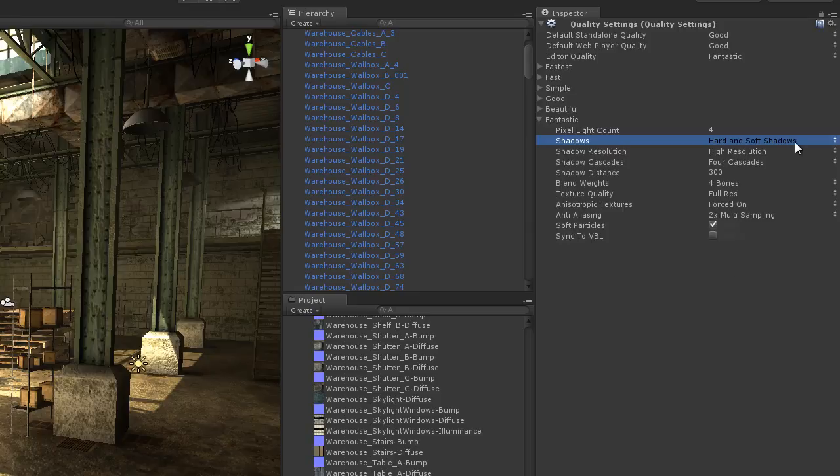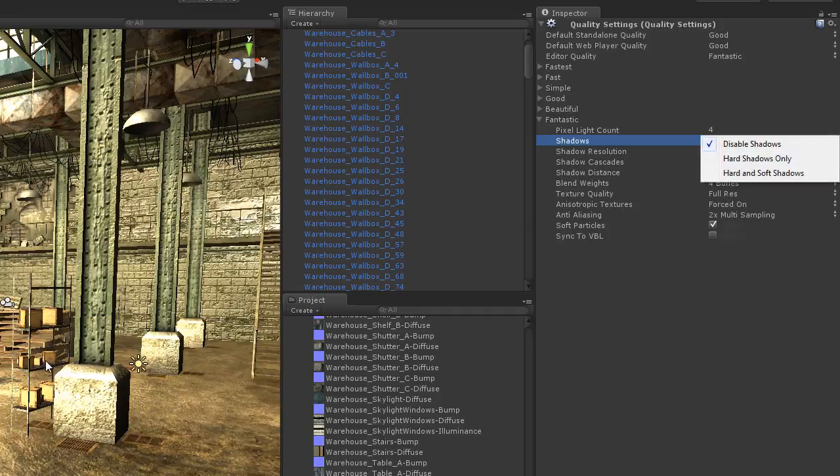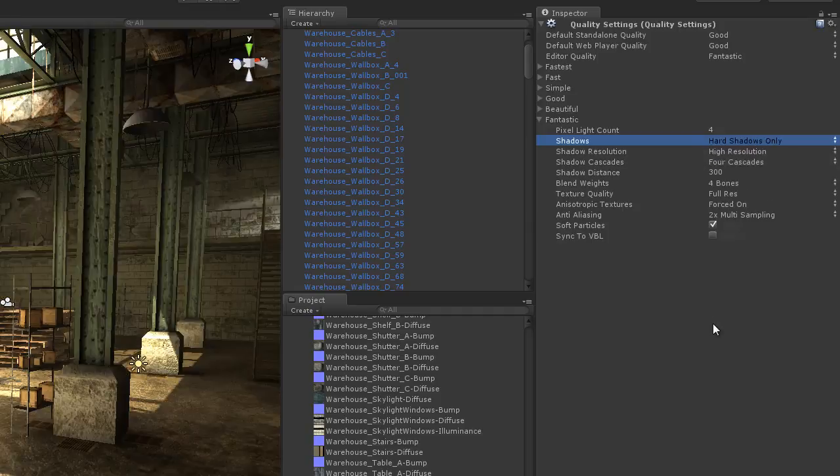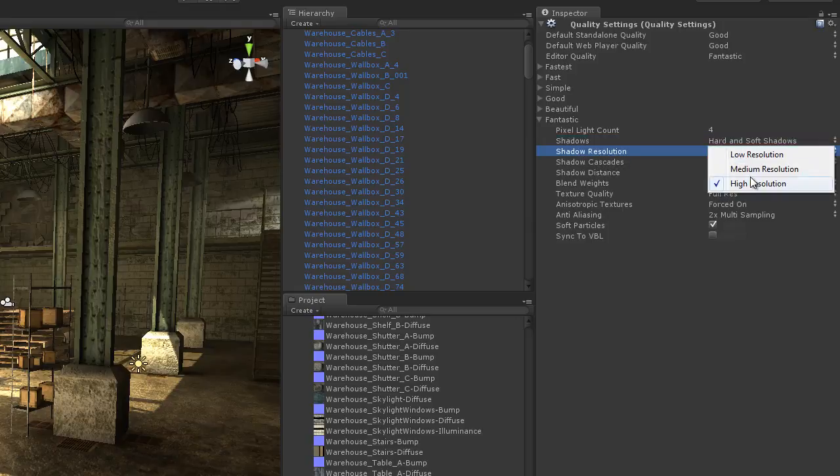For shadows, we can choose hard and soft shadows, or we can disable shadows completely. We obviously don't want to do that because you can see how our scene looks. If we turn on hard shadows only, we're going to have just hard shadows. I want to have hard and soft shadows, so I'll leave that alone. The shadow resolution, we have the ability to change the shadow resolution in the entire scene, so we can set it to low. That's going to give us better performance, but the shadows are not going to look that great. We can go with medium, which is going to give us medium quality there, or we can go with high.